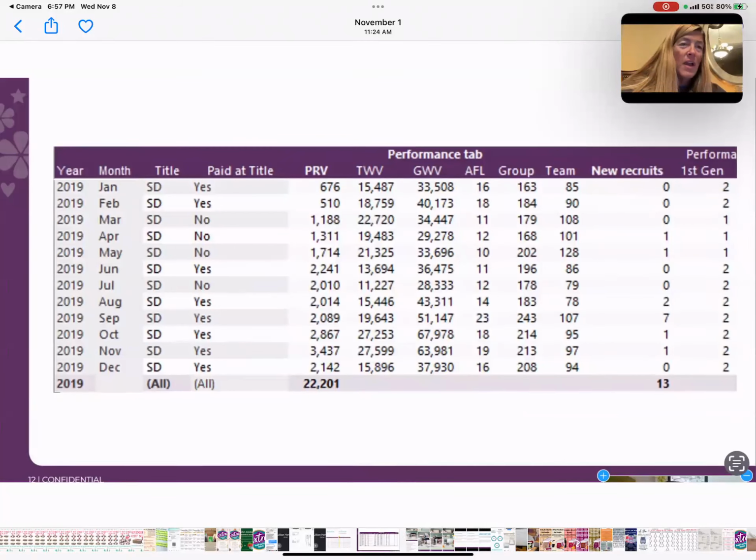And, you know, if I was looking at this and doing a coaching call with this individual who happens to be a star director, and she was like, I don't know, how can I get consistently paid at title? I'm not sure what I need to do. These are some of the things I'd be having the conversations about. I'd be asking, okay, what happened in January versus what happened in December? Why is your personal PRV so significantly different?